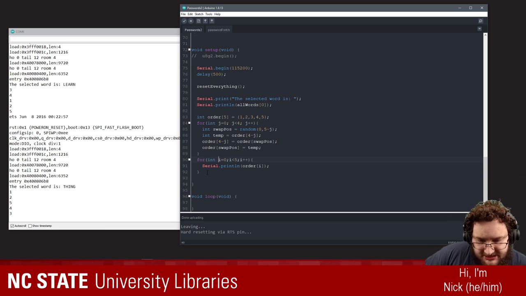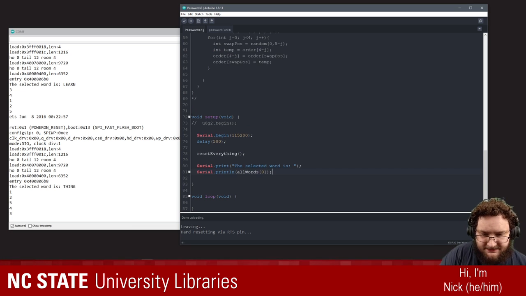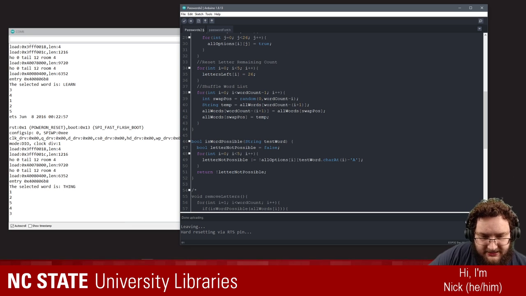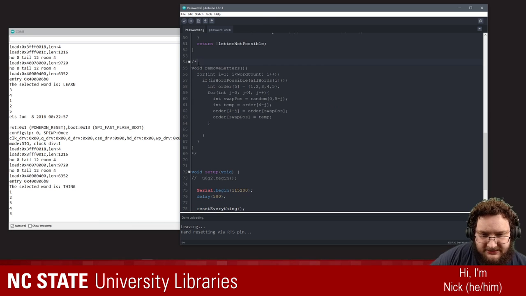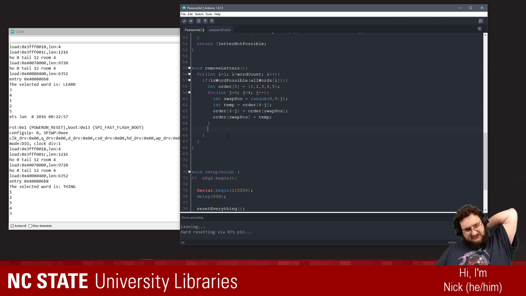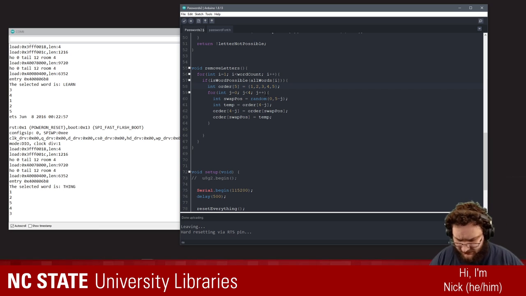So I think we can trust this code now. Get rid of it down here. And get rid of the stars. There we go. So this code seems to be working. So we have a random ordered list of positions to go through. I realize now it makes no sense to have this be 1 through 5. It should be 0 through 4. Like that.